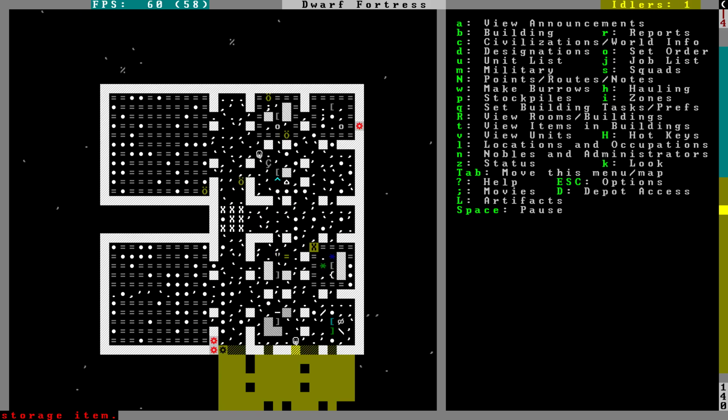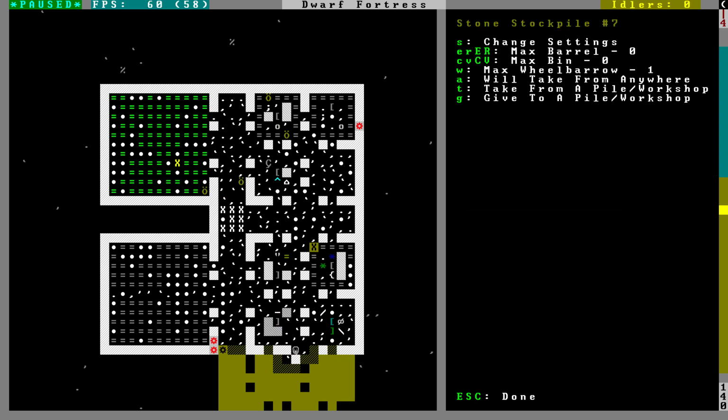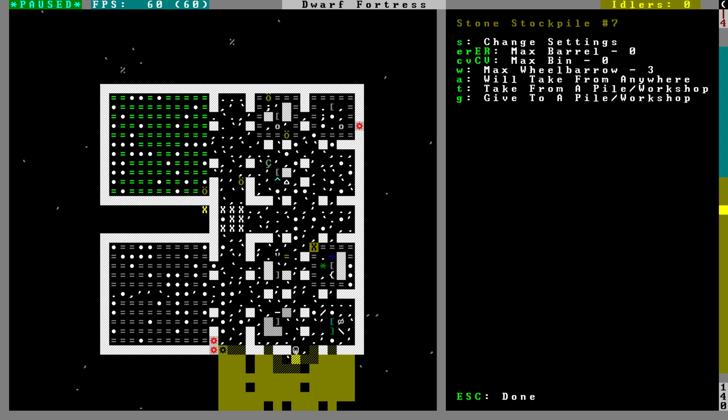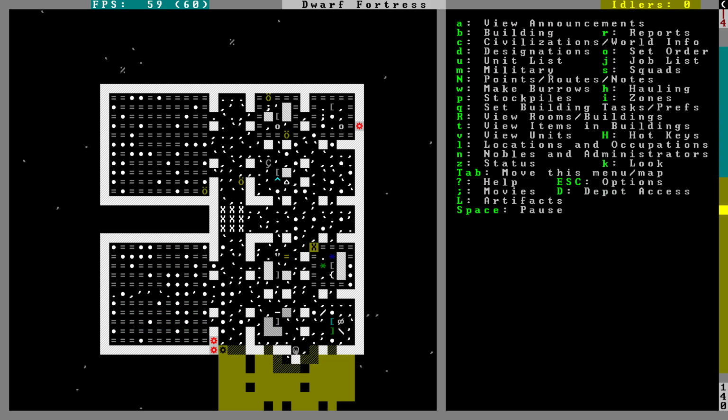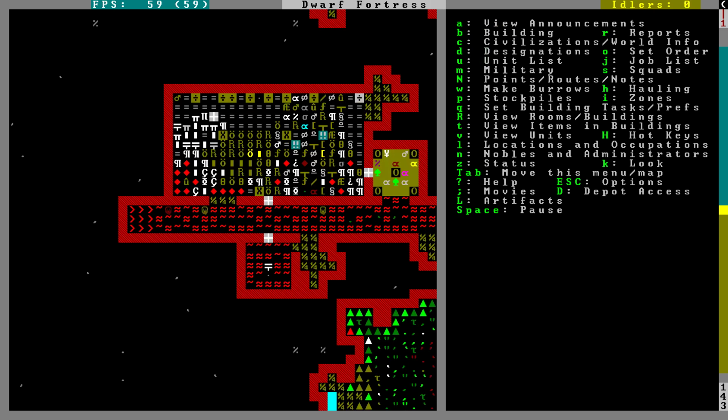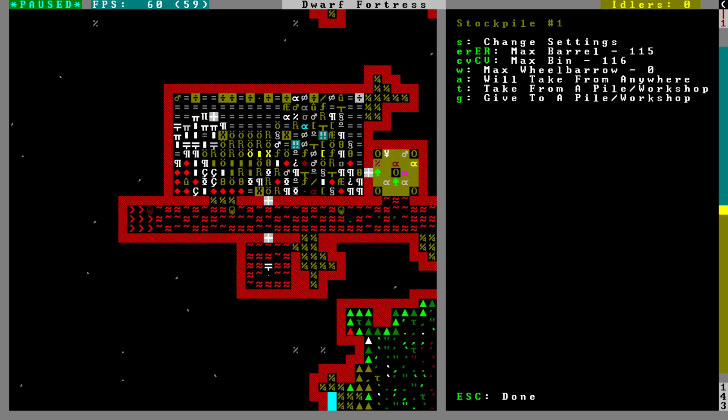Yeah, let's see. How many wheelbarrows are here? One. No, we need more max wheelbarrows for this stockpile. Yeah, three. This one only needs one. Okay. Yeah, we can use a lot of wheelbarrows for these stockpiles. Those are big stockpiles that need wheelbarrows. What about this one? All right, this one, we set it to zero.